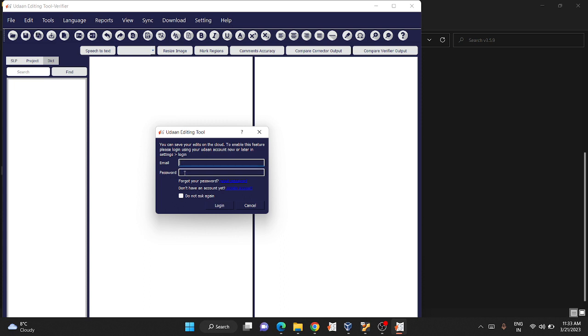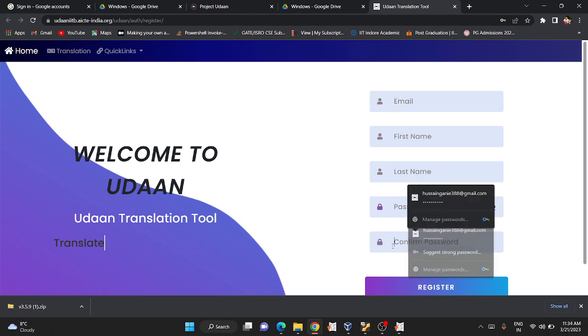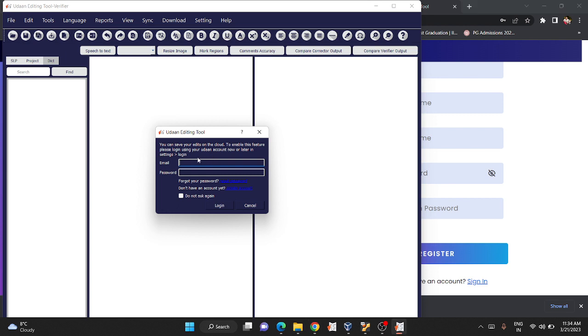If you have not created the account yet on the Udaan website, you can click on this create account button, and here you have to create your account first. So you will enter your email ID, your first name, last name, password. You will confirm your password and click on register. When you click on register, you will receive an email to verify your account. After you verify your account, you will be able to log in here with your email and password.